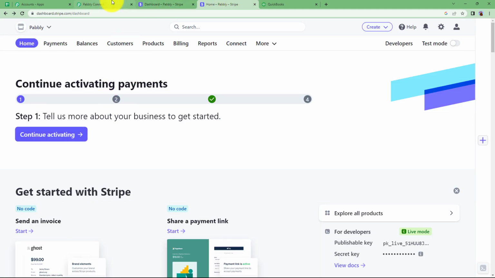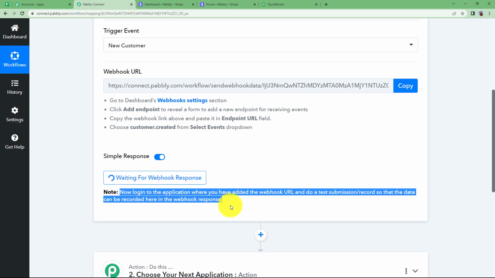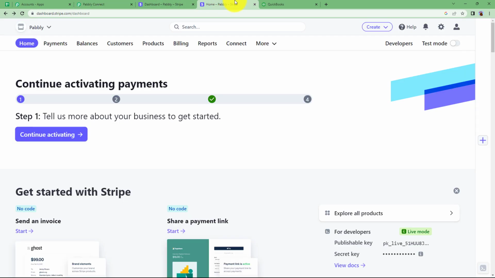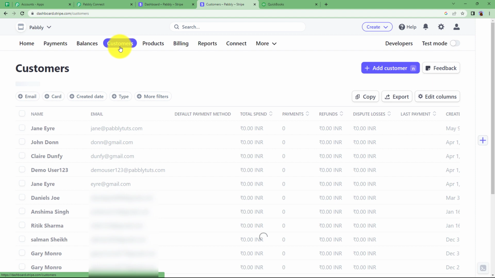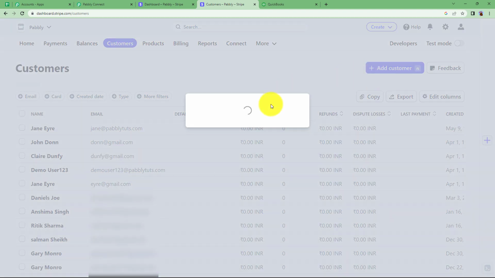Okay, so for your better understanding, you can read this note given below. Now log into the application where you have added the webhook URL and do a test submission or record so that the data can be recorded here in the webhook response. So let us go to our Stripe, go to customers on the top menu bar and add a new customer.